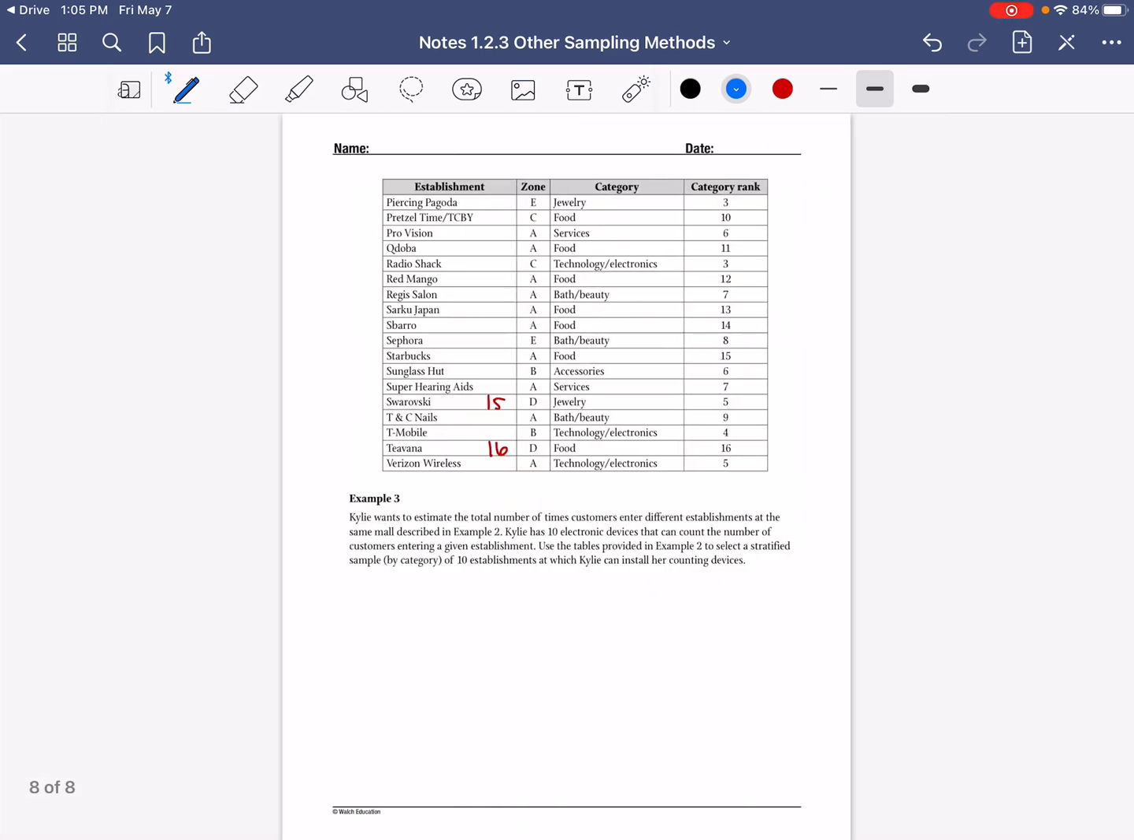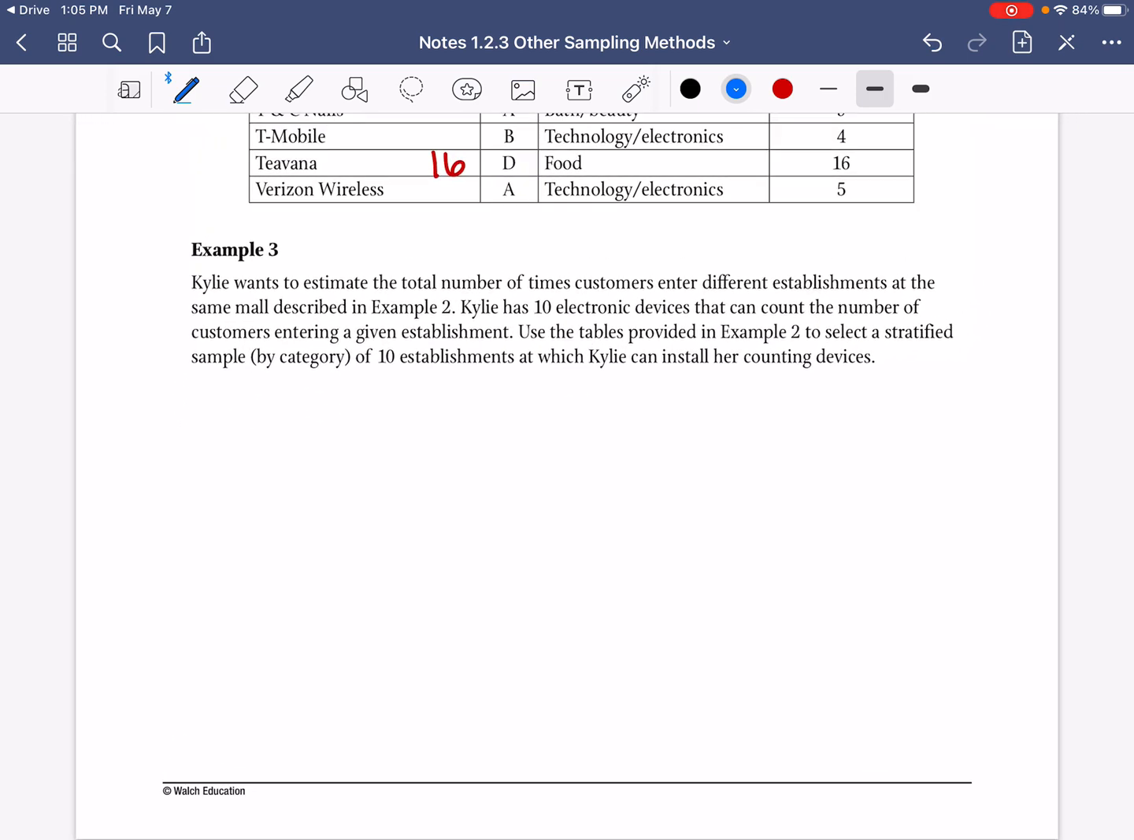Okay. All right. Last example, number 3. Number 3 says Kylie wants to estimate the total number of times customers enter different establishments at the same mall described in example 2. So all those other stores we had. Kylie has 10 electronic devices that can count the number of customers entering a given establishment. Use the tables provided in example 2 to select a stratified sample by category of 10.